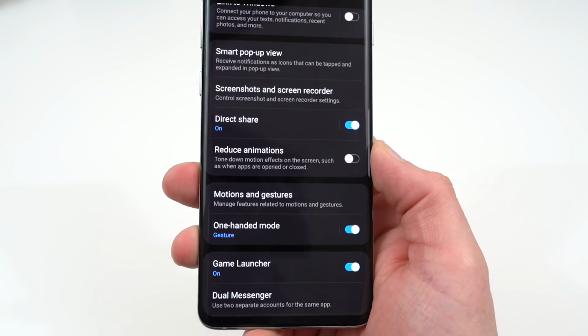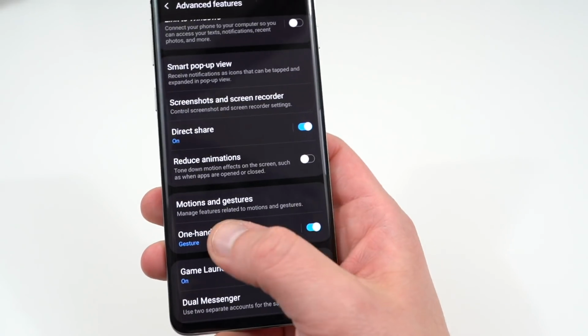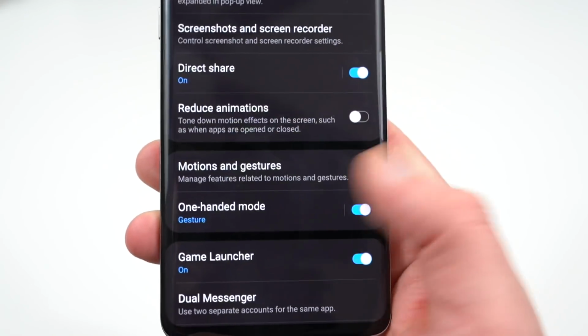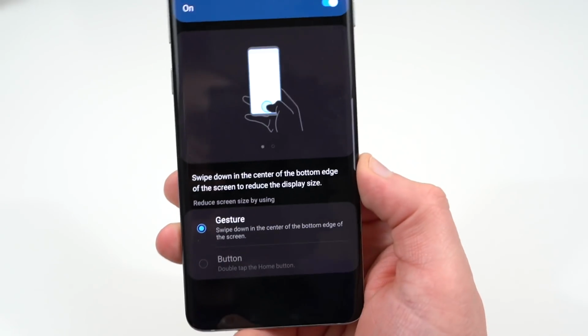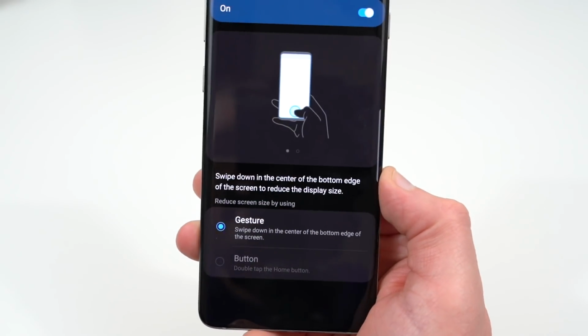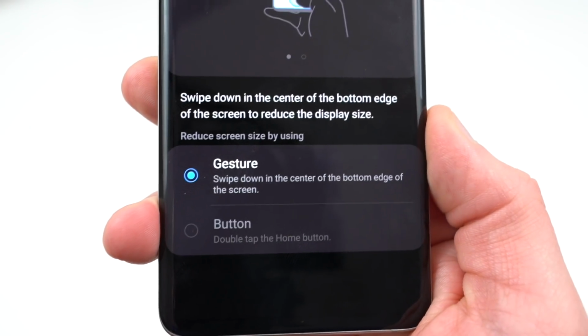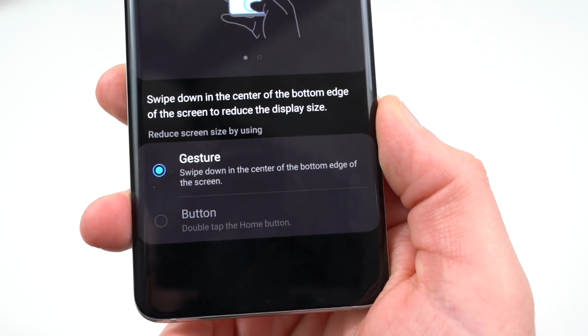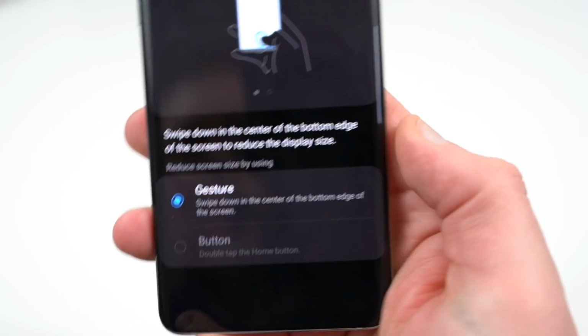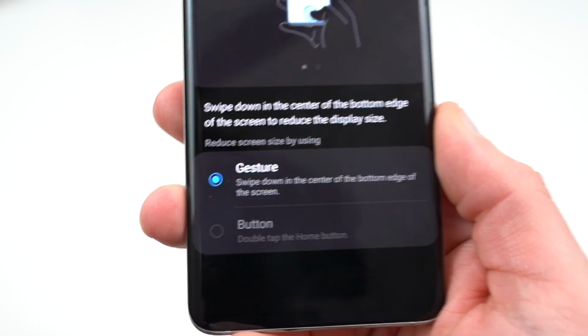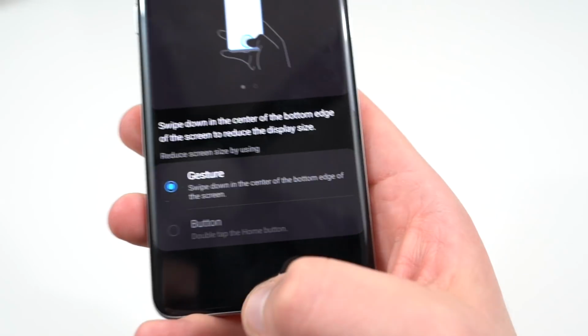Another big change in the beta is the way that one-handed mode is enabled. I know a lot of people like to use one-handed mode, especially on the plus-size models of the Samsung devices. You can now enable this using either a gesture, which is a swipe down in the center of the bottom edge, or you can use the button. But if you are using the Google gestures, you have to use the gesture version.